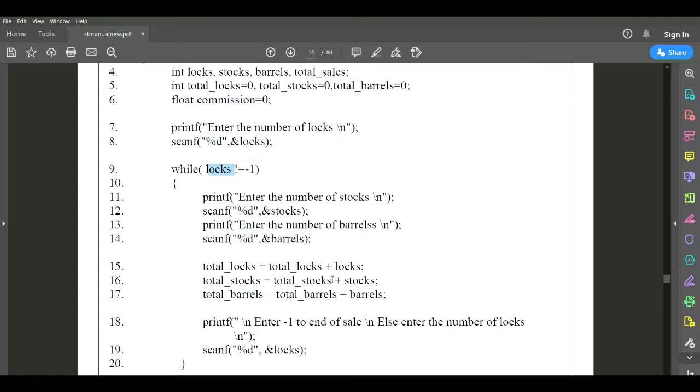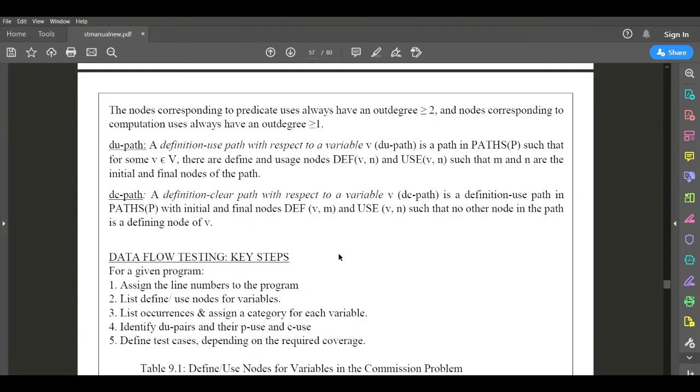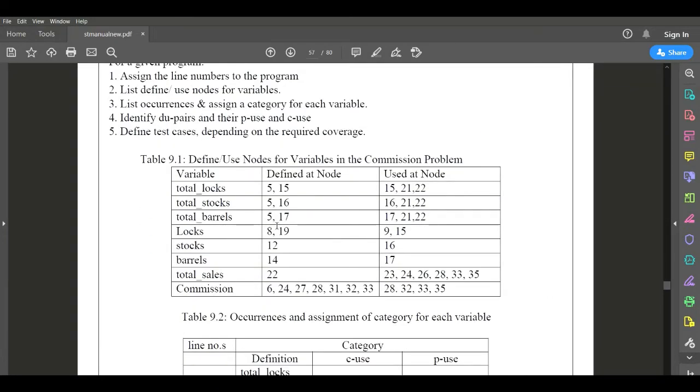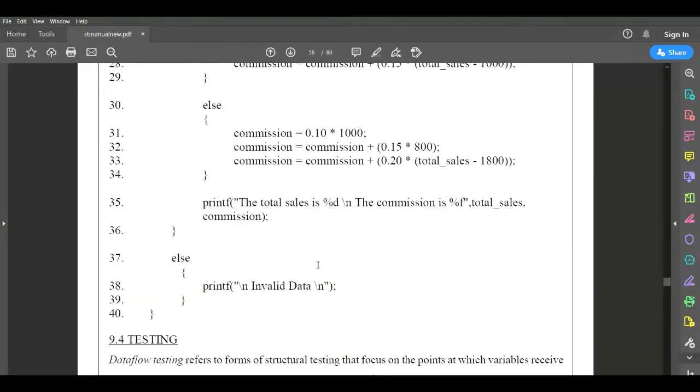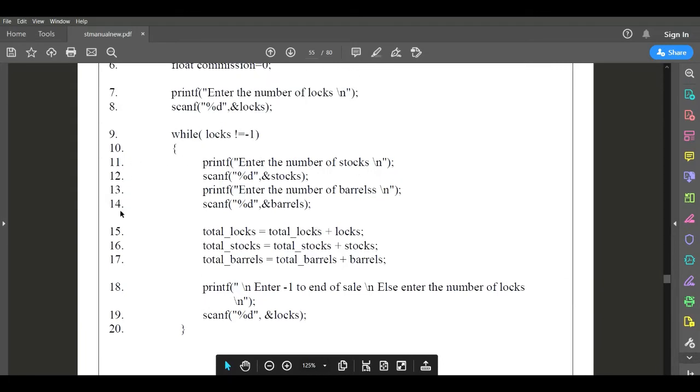Concentrate here. Log is defined in line number 8, and we are using it in two nodes: one is node number 9 and the other is node number 15. So when you are writing the nodes, log is defined in line number 8, but we are using it in line number 9 as well as line number 15. Clear? Okay, next. Stock and barrel values are defined in line numbers 12 and 14, and we are using them in line numbers 16 and 17, correct?